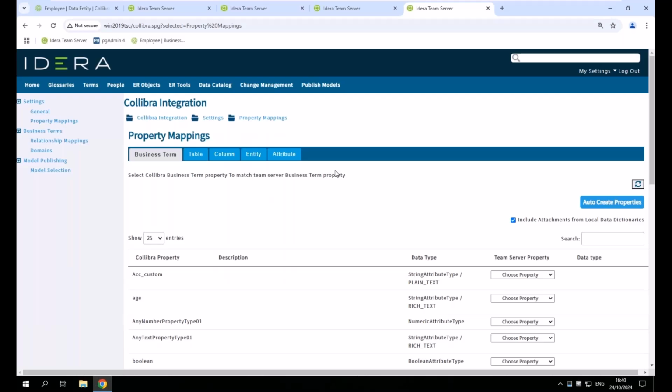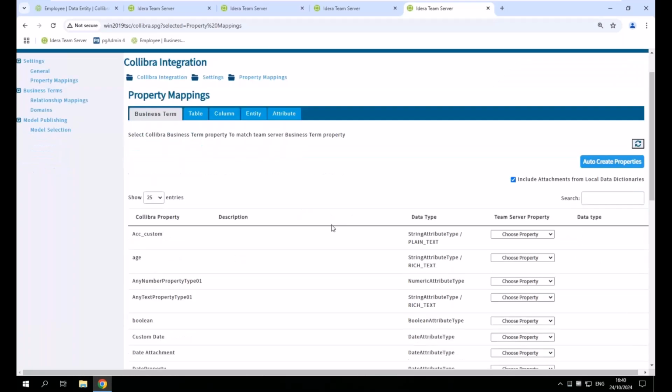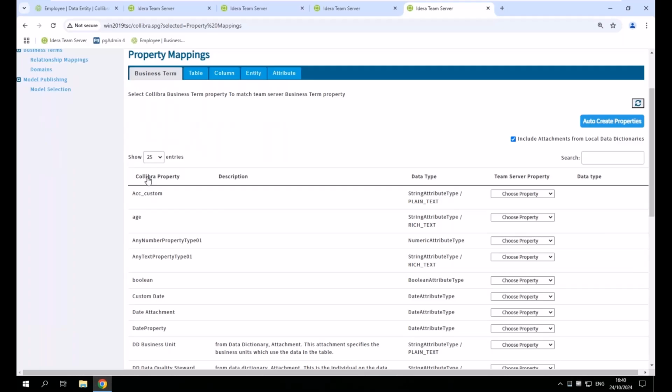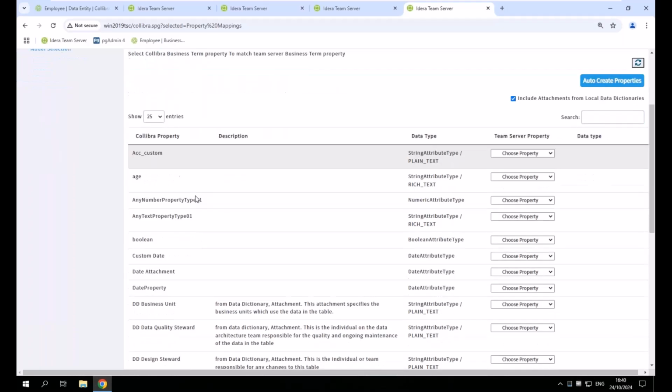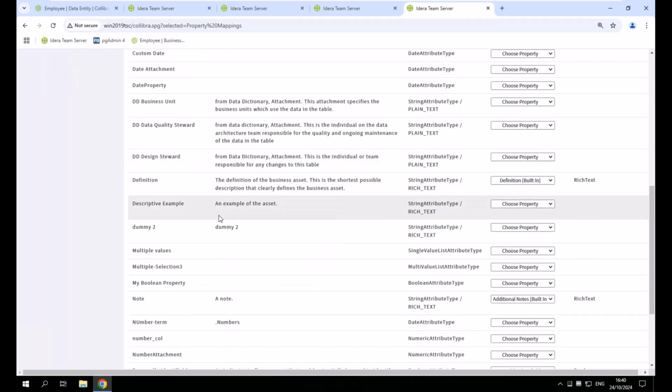So we don't have to synchronize everything as the first thing. I can control the specific glossaries that I want to synchronize, and I can also control the properties that are part of those glossaries as well. So here on the left is a set of the Collibra properties that it's read in. And then as we scroll down here, we might see some that are built-in. So we've got definition in Collibra. Yeah, that's just the definition of business assets. And we're mapping that in ER Studio to that built-in definition field. And that's just rich text.